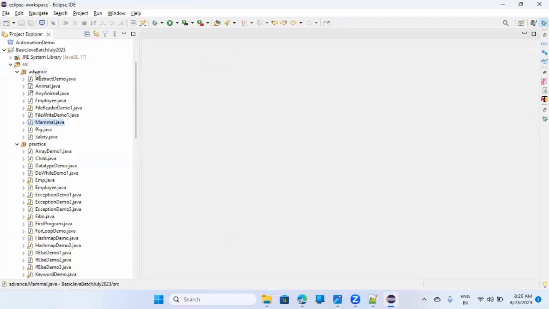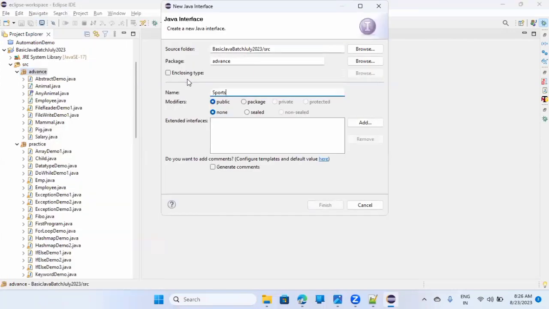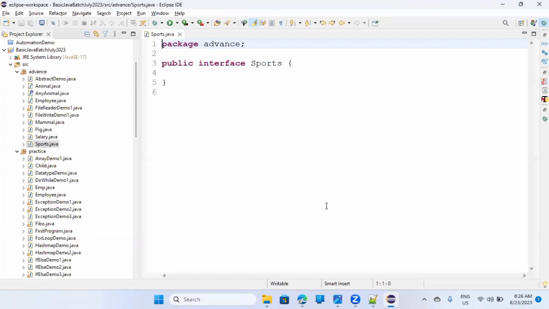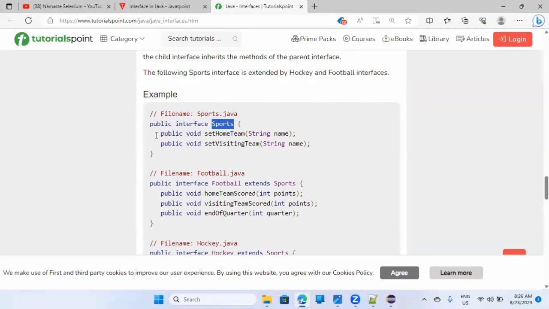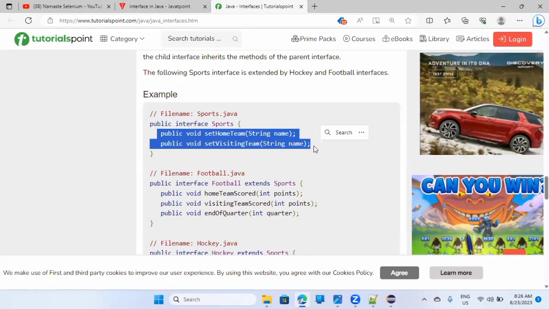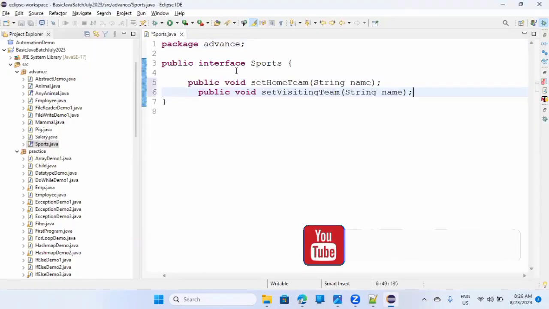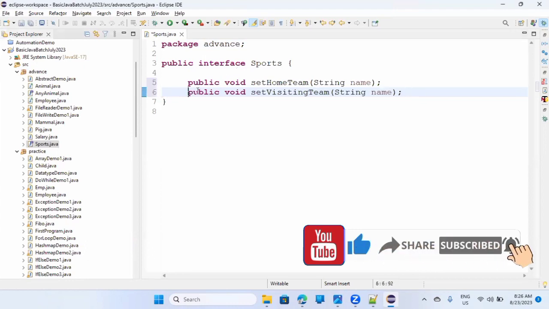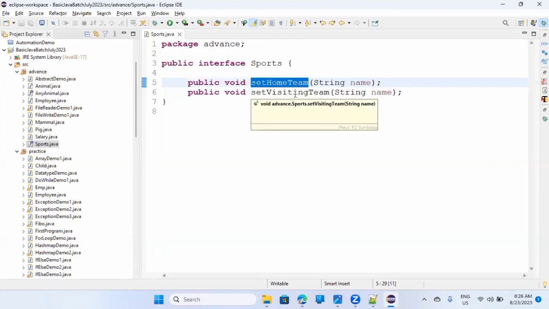And let's create one interface. New interface, the name is sports. Finish. And in the interface, we have, let's say, two methods, and we'll say abstract methods. So there are two methods, set home team, set visiting team. Whenever there is a sports event or some championship, there are at least two teams. One is the home team and one is the visiting team.